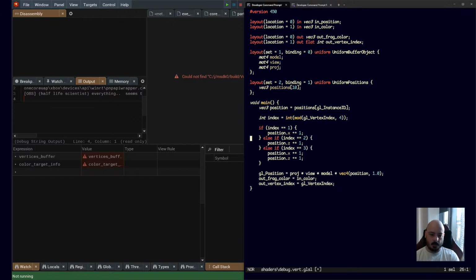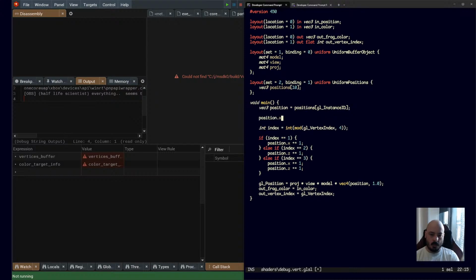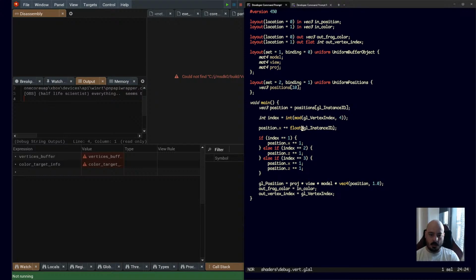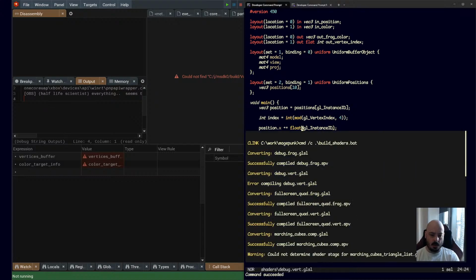Oops. Position. Wait, why did I? Okay, yeah. Position.x plus equals float index. No, not index. Float gl underscore instance ID. I just want to see if this gives us an offset for each instance.